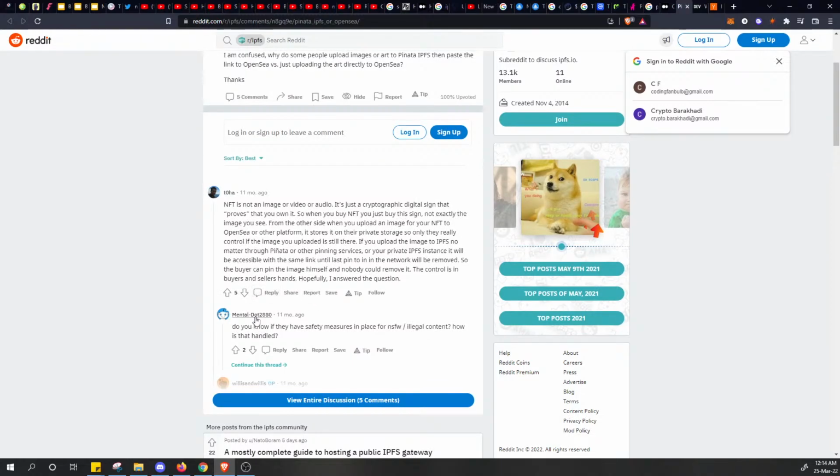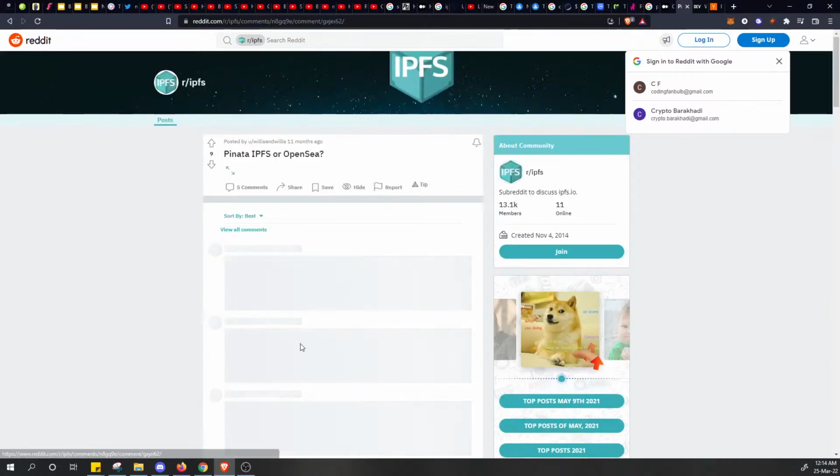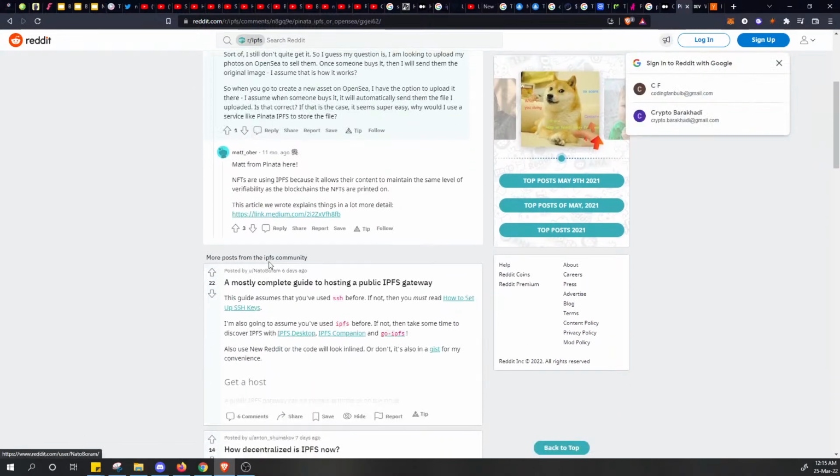we can launch on IPFS. So I missed that Pinata part actually. We'll see in some video. Do you know if they have open source? When you go to create a new asset, I have the option to upload it there as well, so it automatically sends this file. If that is the case, why would I use a service like IPFS? The question is right: if we do it on OpenSea, why use it?